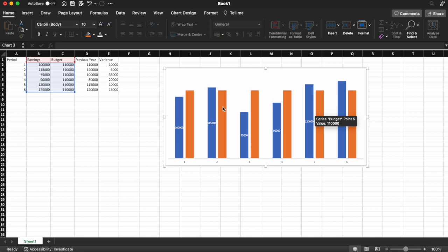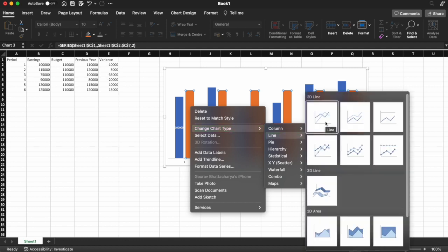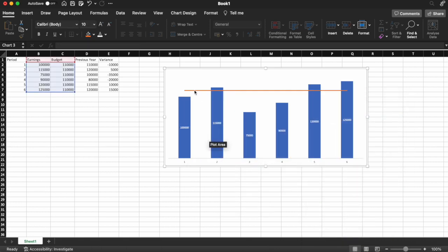I want to show it as a trended line. So you can select this bar, right click over it, go to change chart type, and select any chart of your choice. In this case, I'll choose a line. Now you can see that it is representing the budget as a straight line and my actual earnings as bars. Here you can see straight away in which month my actual earning has crossed the budget, or I've overachieved the budget. Let's beautify this line a little bit more.